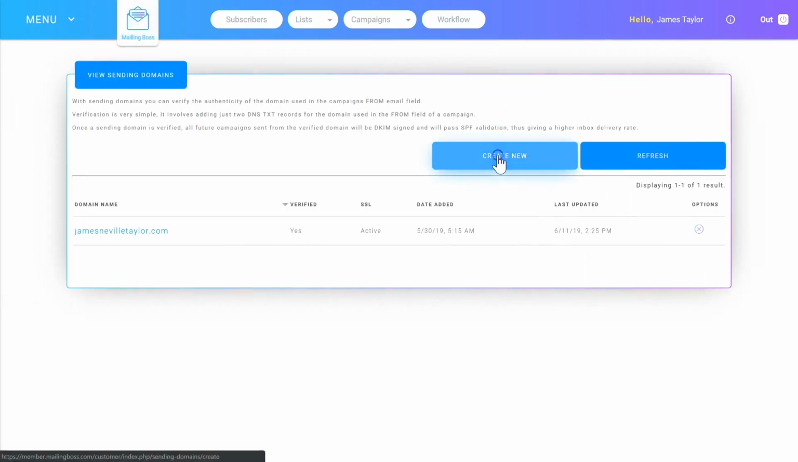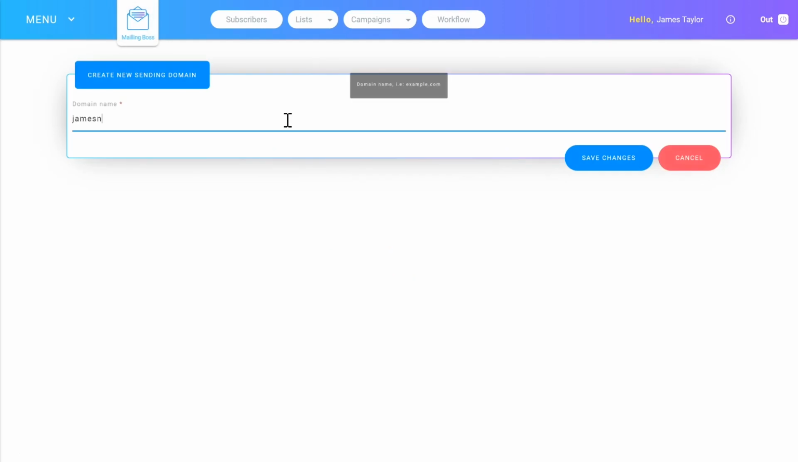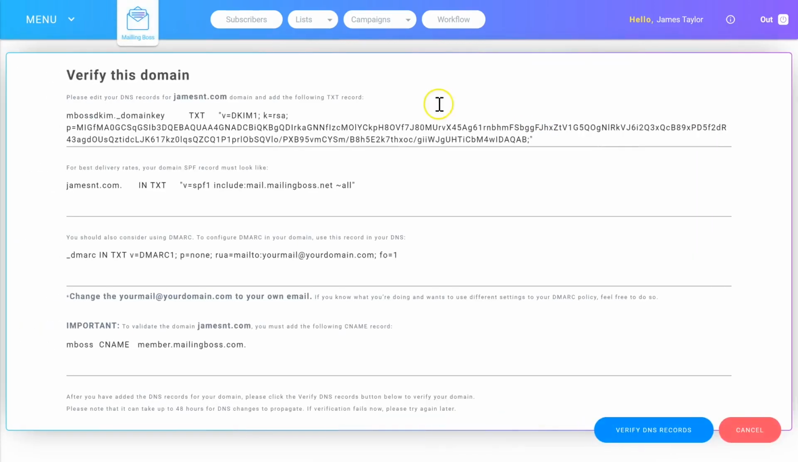We're going to create a new domain and type in our domain. Save changes. Then we're going to have a number of records that we need to add to our DNS records. So the first one is the MailingBoss domain key. We need to add 3 text records and 1 CNAME record.